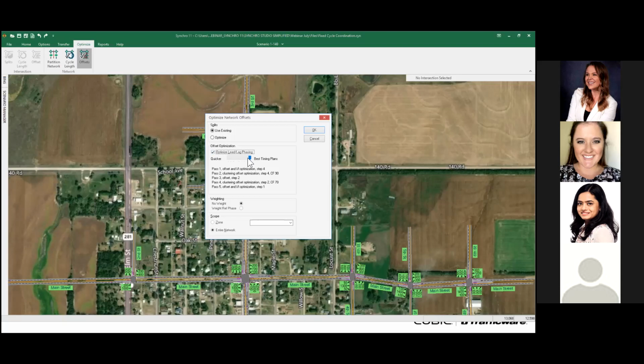There are actually different features, so you can do the offset optimization at different levels. There are a total of 5 passes. I always prefer to go with the best timing plan. Again, it will give you the most detailed one. So go with the best timing plan.